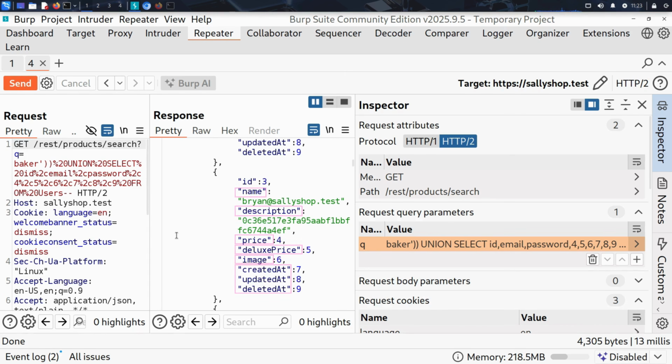Why? Well, because the original query was built to fetch products. So the application is still trying to format the output as if it's a product. So even though the actual data is coming from the users table, the labels in the response are still things like name, description, price, and so on. These are all columns from the products table. The database engine doesn't care what the columns are called. It just fills in the expected slots with whatever data Kim gave it. That's why the user's email ends up labeled as name, and the password hash shows up as description.